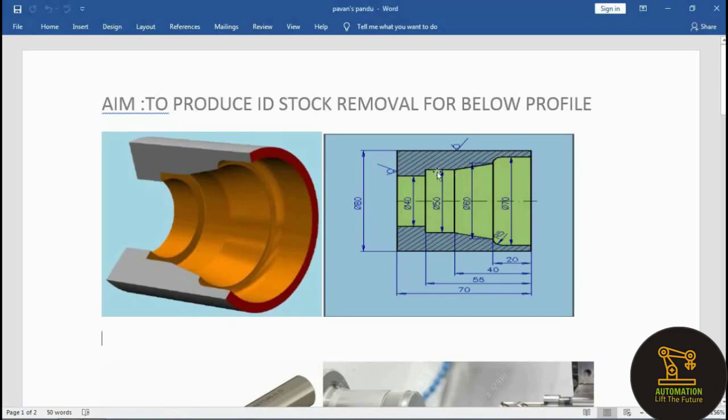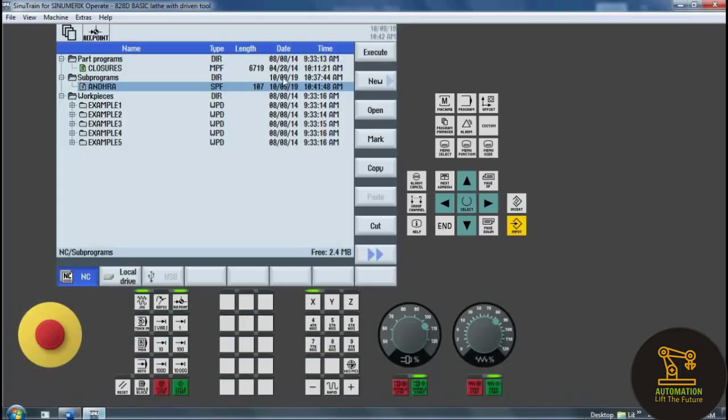The profile is generated for this operation, and next is the drilling operation. For the ID stock removal cycle, drilling is a must. Before drilling there are two types. The first is center drilling.